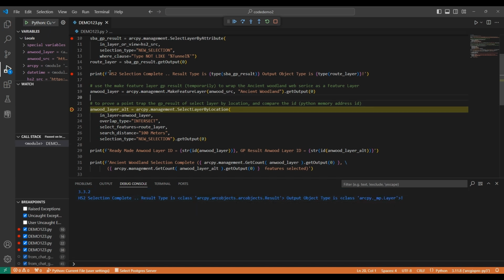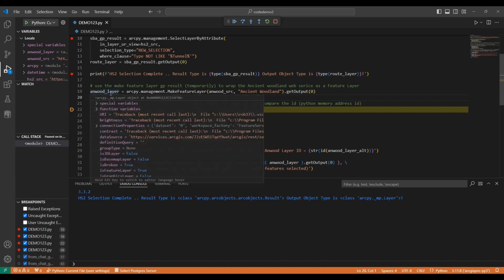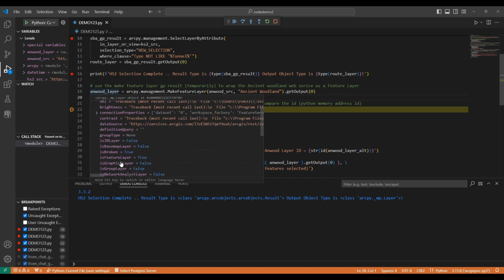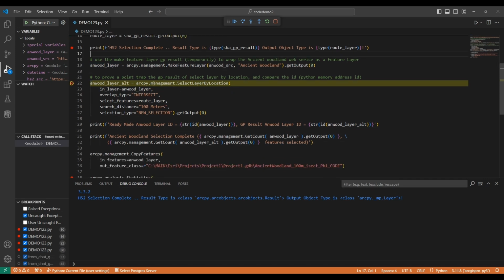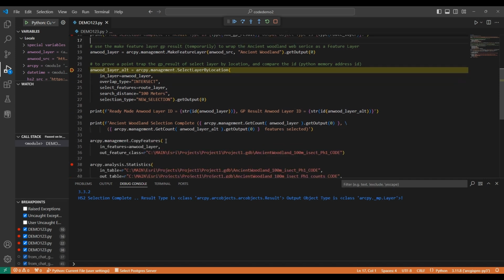There we go. The next stage, I've generated a layer called Anwood layer, and there we can see its types and members there. It's not a GP result, it's a layer. It has a definition query. It has stuff like is base map layer. Layer object using getOutput. And I'm going to pass that into this select layer by location call.